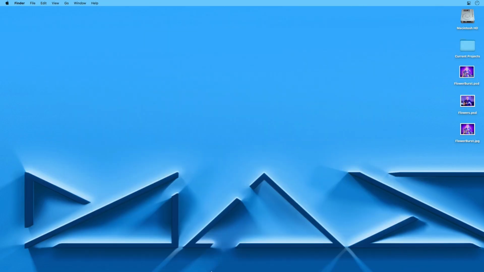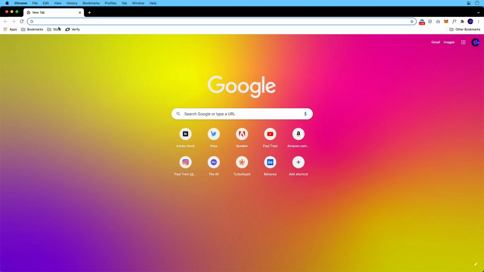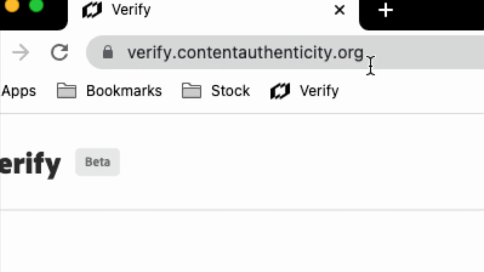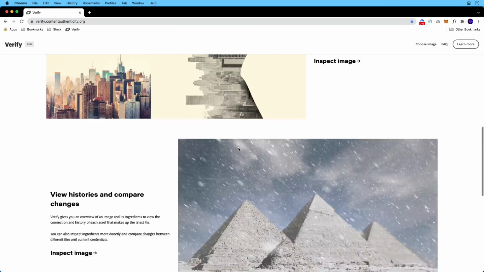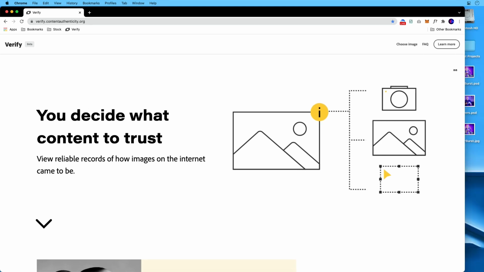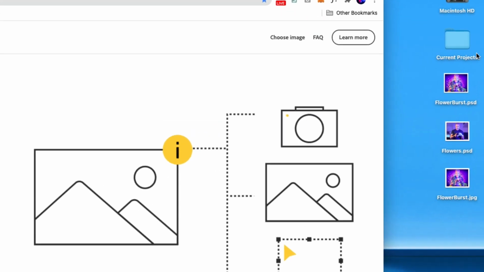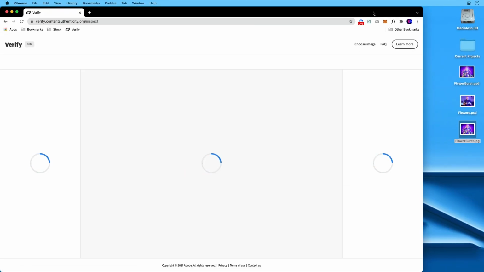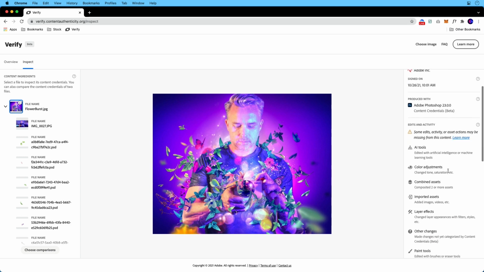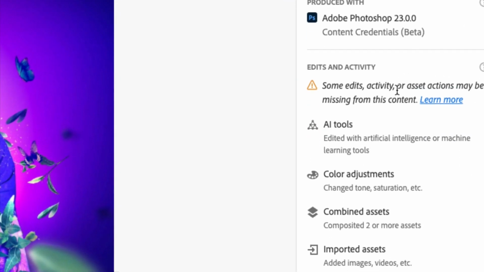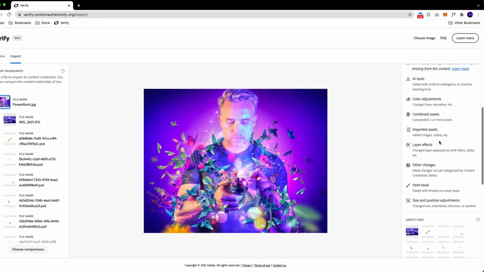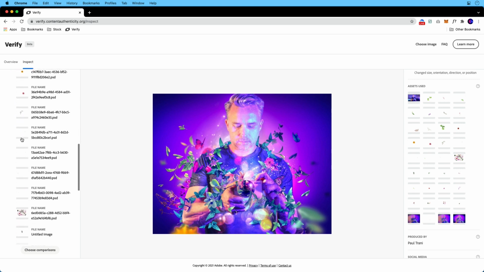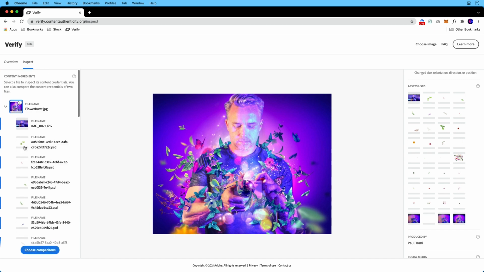So I'm just going to go to my desktop, and actually I'm going to open up a browser, and I am going to go to verify.contentauthenticity.org, okay? So you decide what content to trust. Right in here, you can read all about it, but what we want to do is click right up here, choose image, select that, and drag and drop your file. It'll analyze that file, read all of that metadata, shows me when and what was used to create it, everything that was done to it, roughly, all the assets used, and then all the layers on the left side.